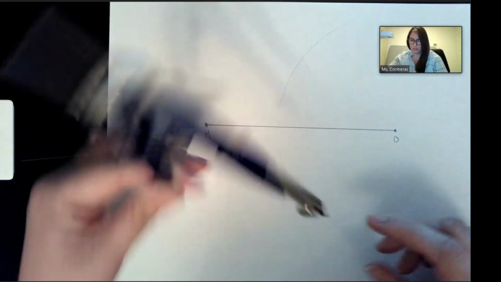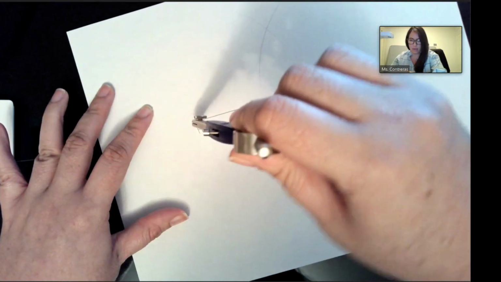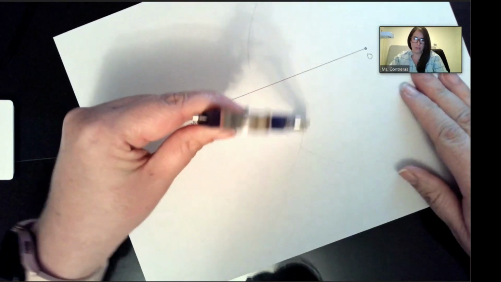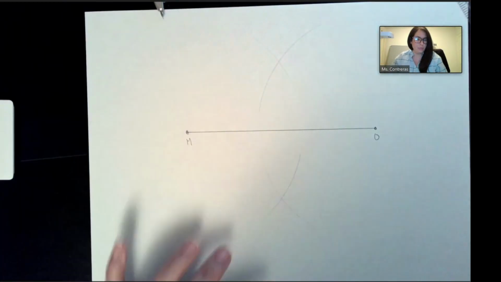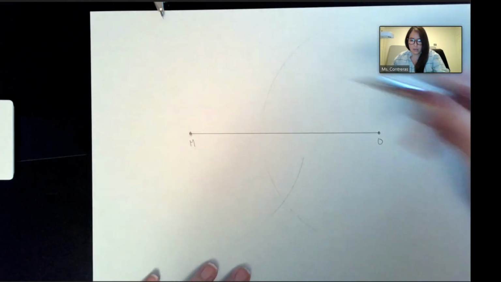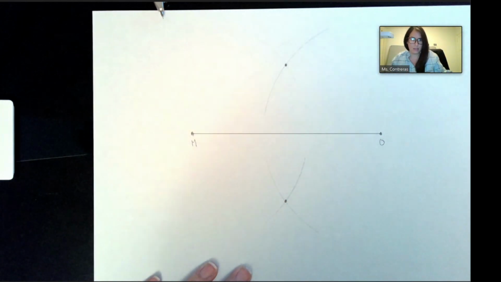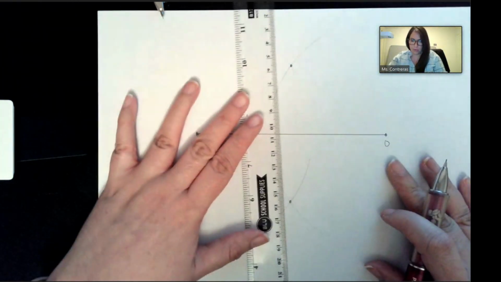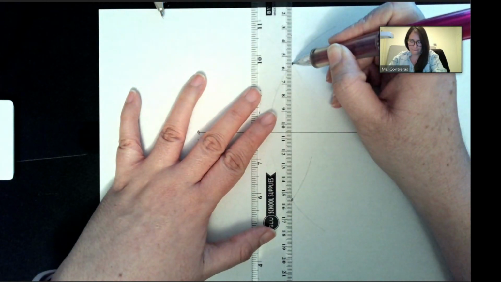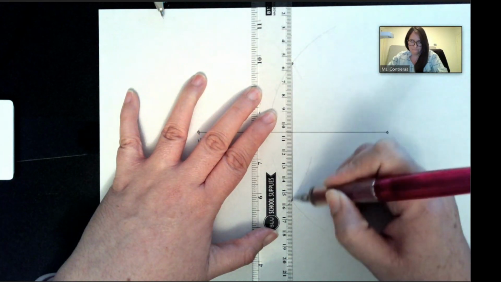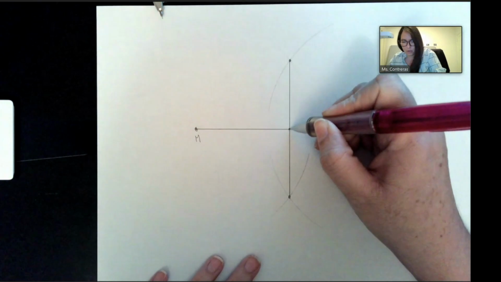Okay, I had to do it a couple times just so I can see it. And then the same thing with point M. Okay, I just went back and forth until I see where they intersect. Okay, so we can see here that at this point here and this point here is where they intersect. And then I am going to connect those two points. There we go. And it's going to go through here in the middle.